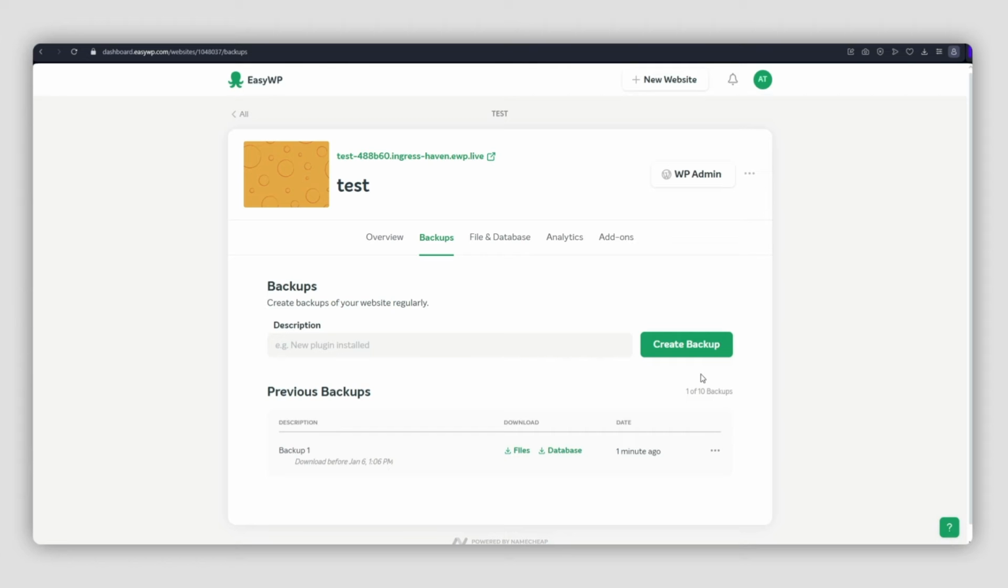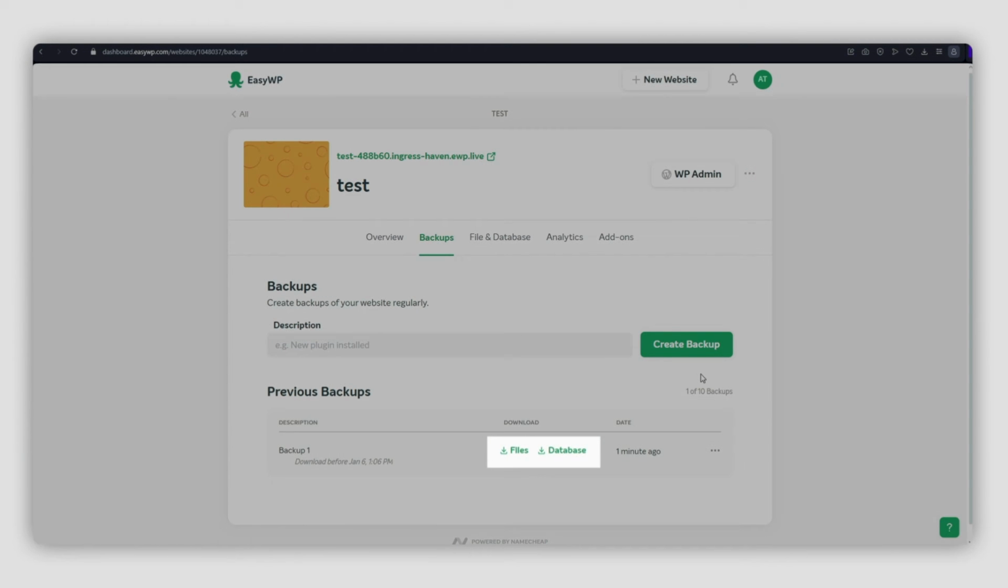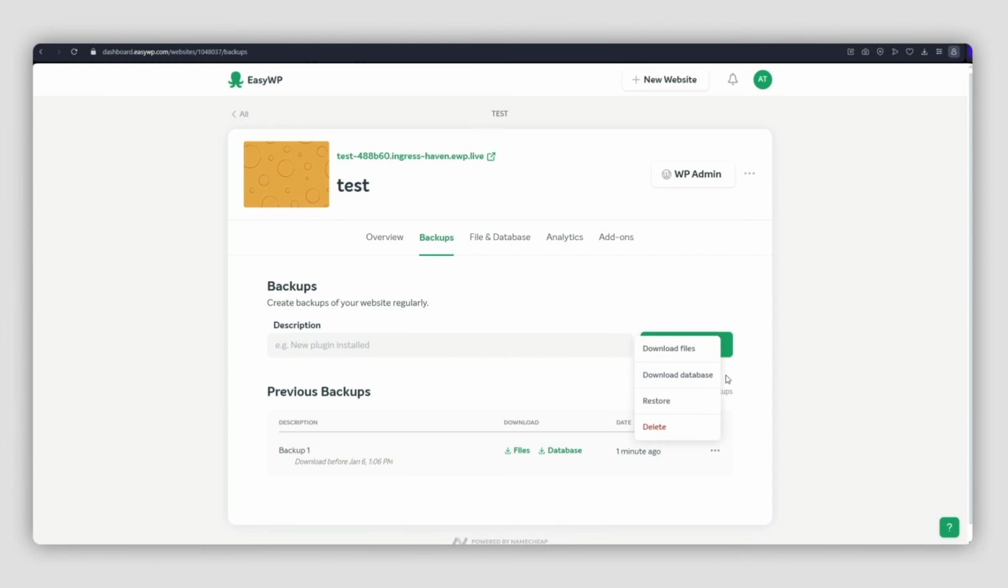Once the backup is prepared, you can download it by clicking the Files and Database buttons. Alternatively, you can click the three dots next to the backup's creation date and choose the Download Files and Download Database options. You'll need to download both to have a complete backup of your website.